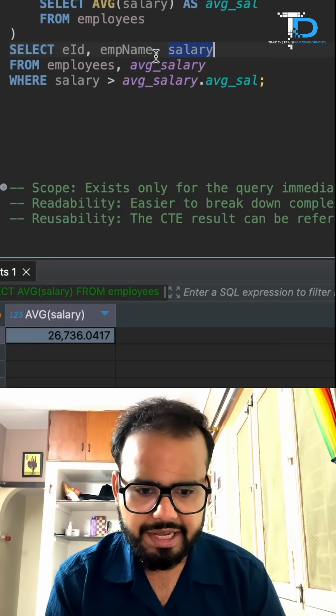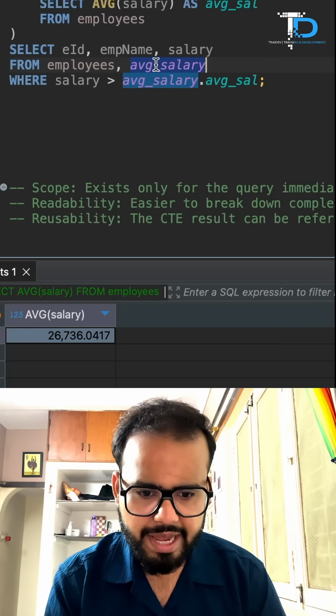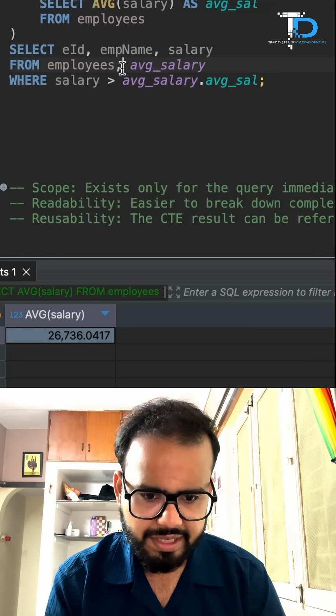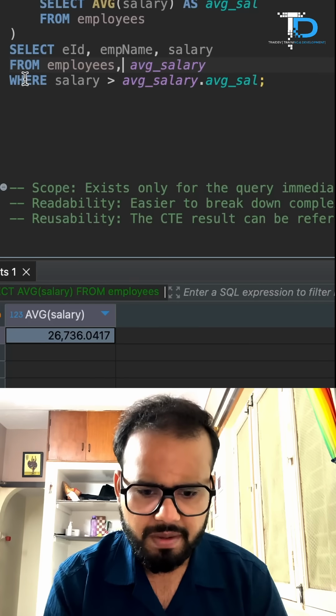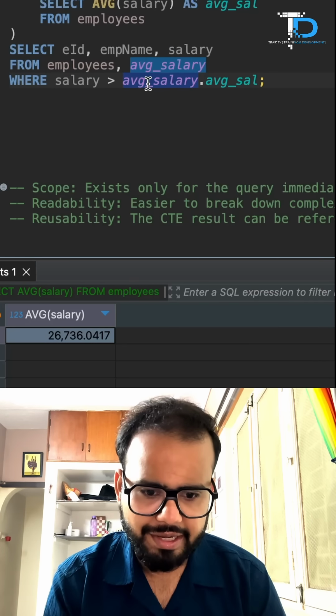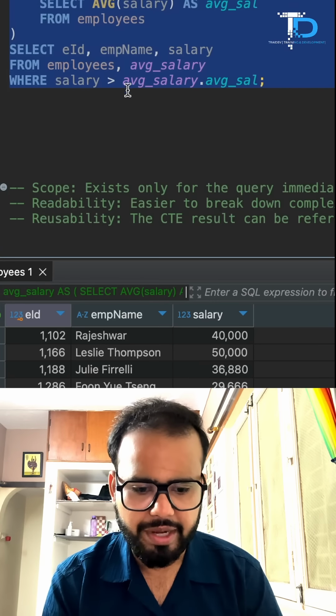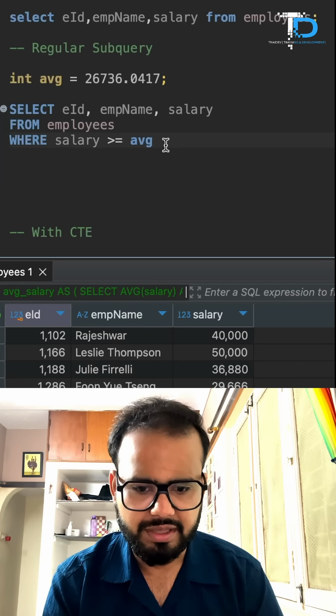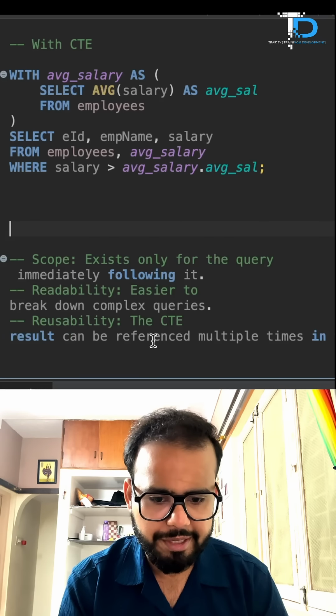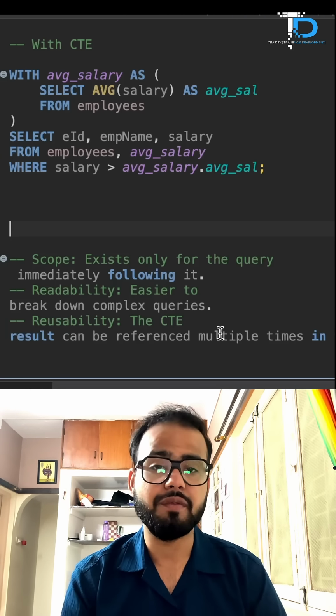So select EID, employee name, salary from employees, and we are also joining our average salary, just adding the comma, then where salary greater than average salary. If you run this query, you will be able to get the same result which you are getting here. Also you can check the scope, readability, and reusability of the common table expression.